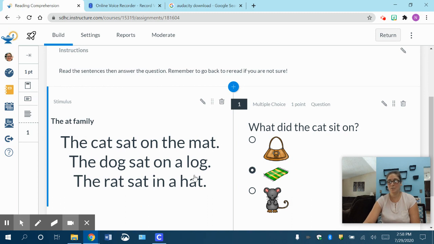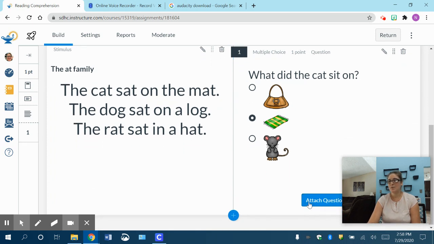Okay, so you can put a stimulus, and that's basically a picture, a video, an article, any type of document you can put in there, and then you can have a question on the side. So it's side by side. Now it's set up so I can attach more than one question. And I did this with kindergarten in mind.